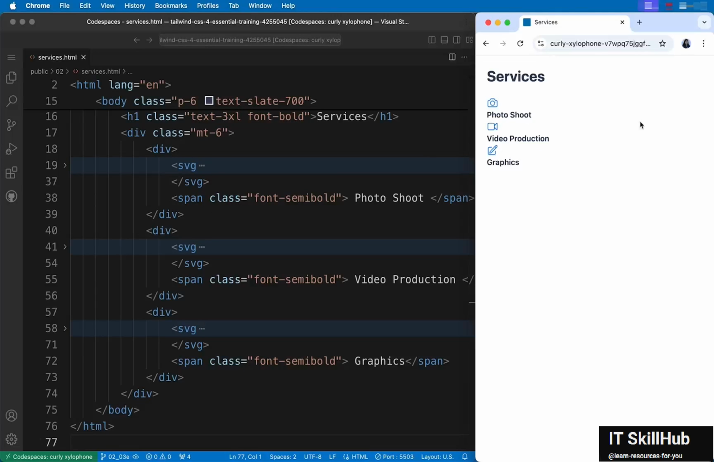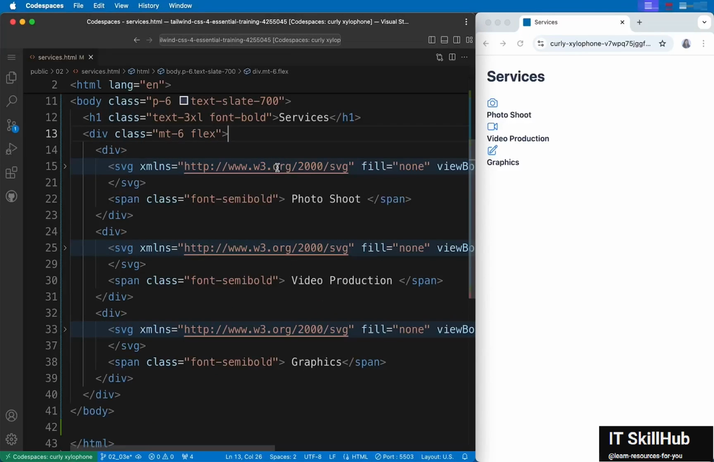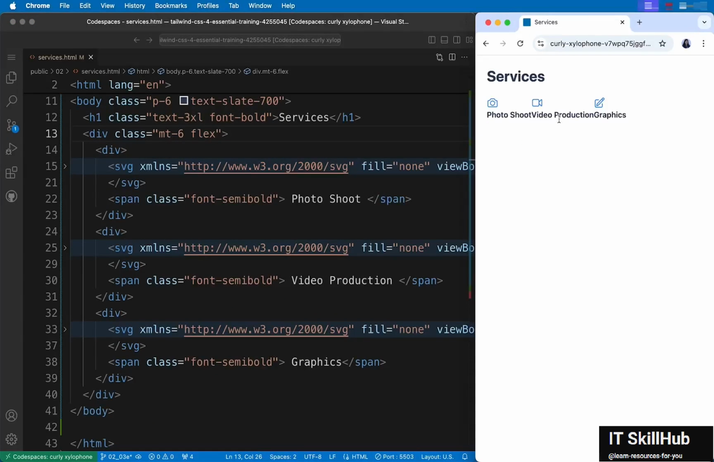To stack these divs next to each other on the page, we need to set the display property of the parent div to flex. In Tailwind, that's simply a class name flex. Let's set it to the parent. And since the default direction is flex row, everything is immediately in the row direction. Now to align these items in the horizontal direction, we can use the justify utility classes.